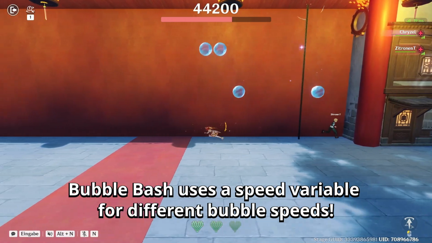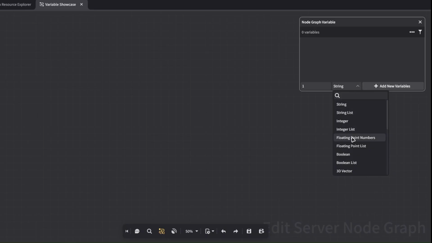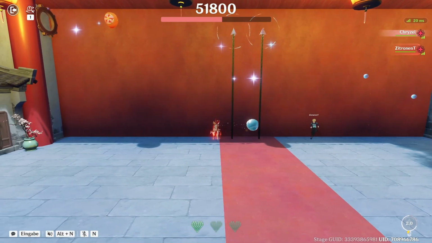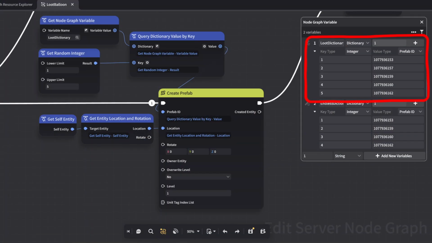The second type would be node graph variables, and these are shared across all entities using the same node graph. And that means every entity gets the same value. And this is not ideal for things like speed, but it's perfect for shared systems. For example, in my game Bubble Bash, I have a loot balloon, and each balloon that spawns uses the same node graph with a loot dictionary. When the balloon is hit, it randomly spawns one item from that dictionary.